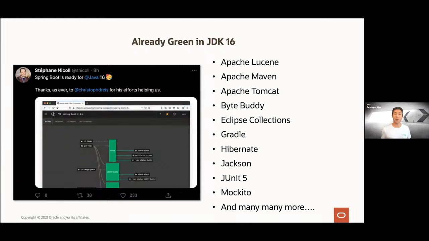In fact, many of the popular libraries and frameworks that you depend on in your Java application are already supported as of today, already green on JDK 16. In fact, I built this slide before today, and they were already green on JDK 16 by using the early access builds that are available well in advance of the release date of a particular version.